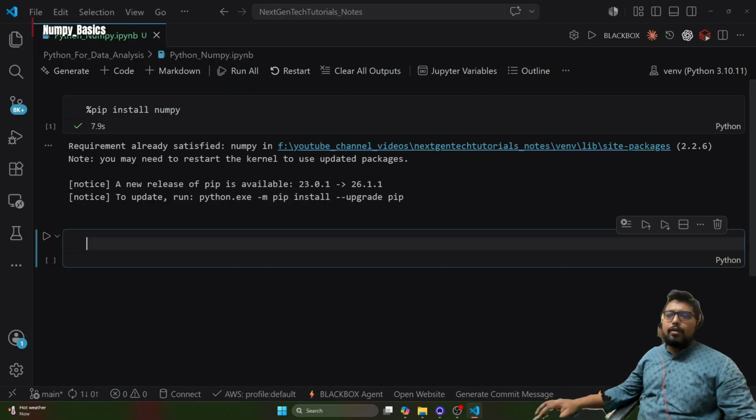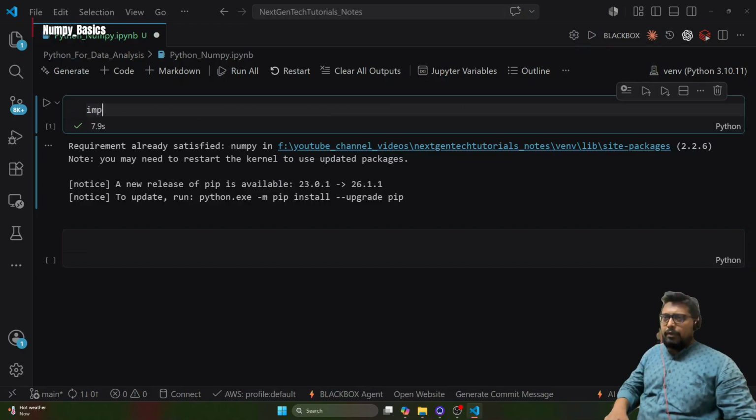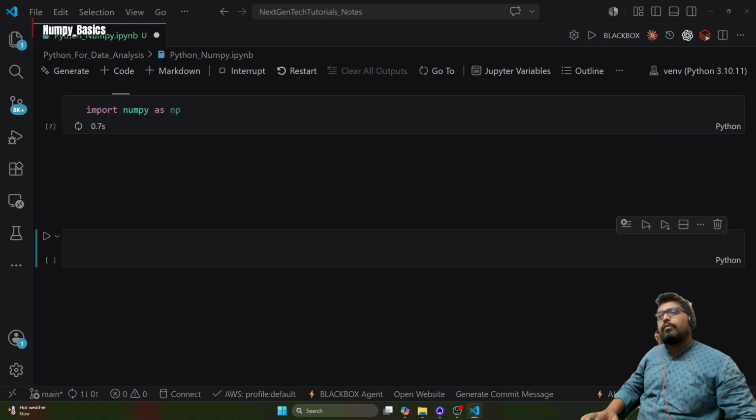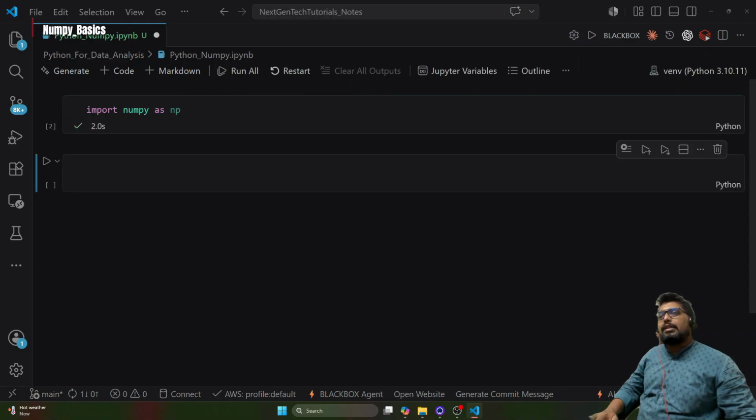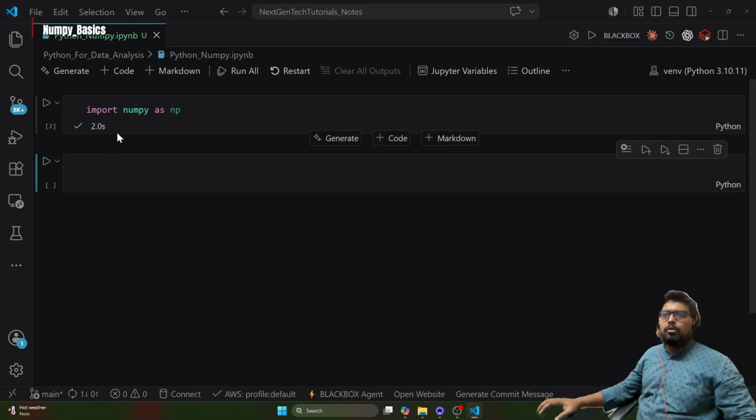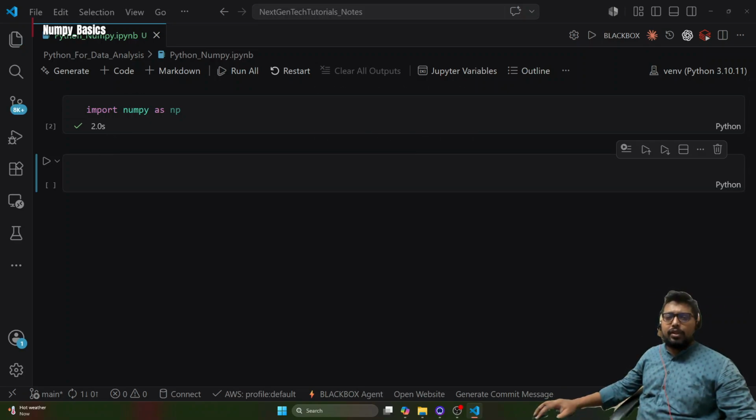All right. Now the next thing to do is basically to get it imported. So what we will do, we will import NumPy as np. np is basically the alias that we use for NumPy. If you simply run this, see, it's already imported now in my particular notebook. So now I can start working with the NumPy library itself.